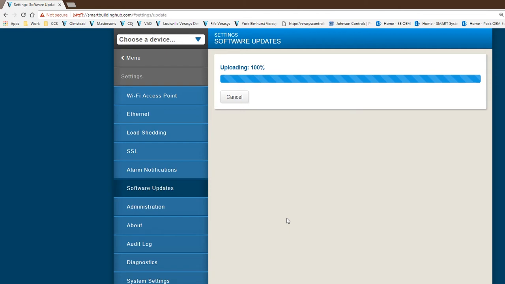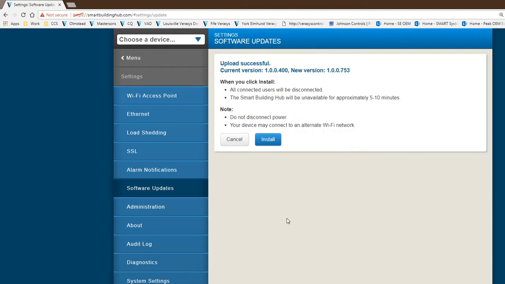One quick reminder here: the Smart Building Hub is designed to always upgrade to a new version. Currently, we do not support downgrading the Smart Building Hub. The current version that was on this particular hub was 1.0.0.400, and we are upgrading it to a new version of 1.0.0.753. So it is a newer version, and it's ready to be installed.